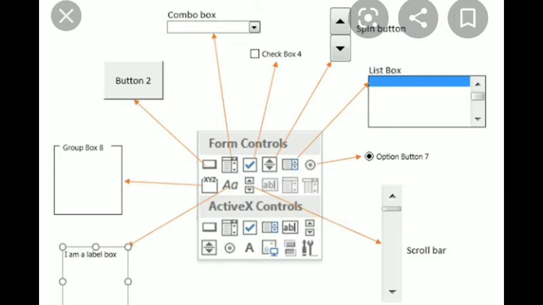By default, the name of a command button is Command1, Command2, Command3. By default, the name of a form control is Form1, Form2, Form3. Right? By default, this name is there. If you want to make changes in the name of any of the controls, you can do it.